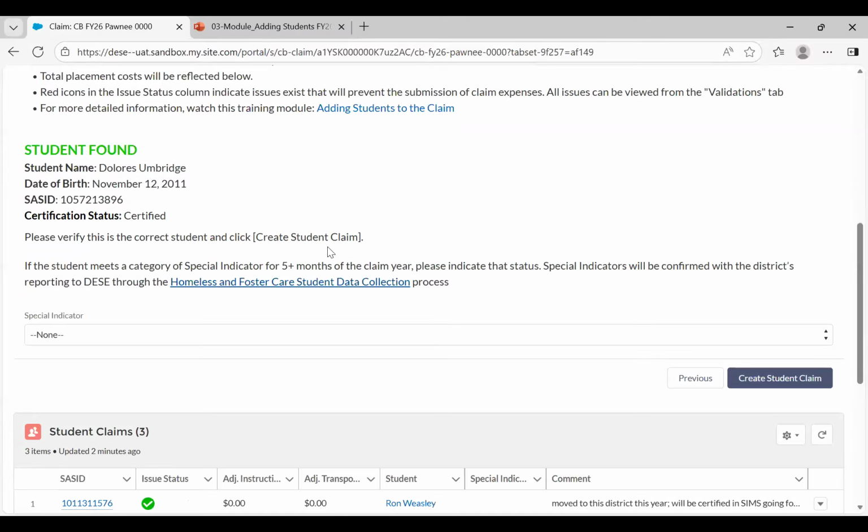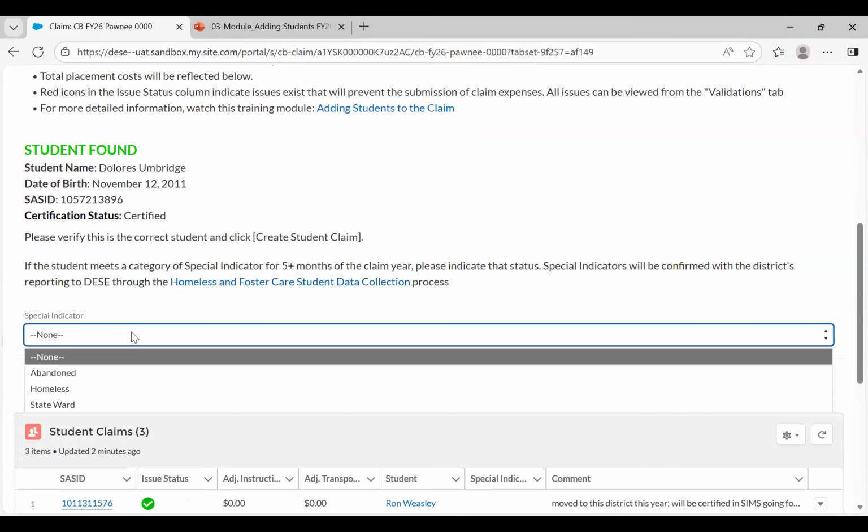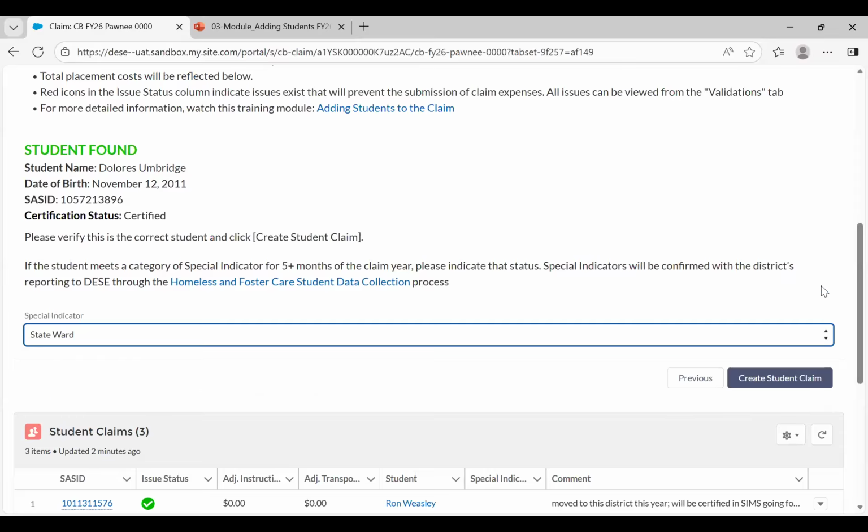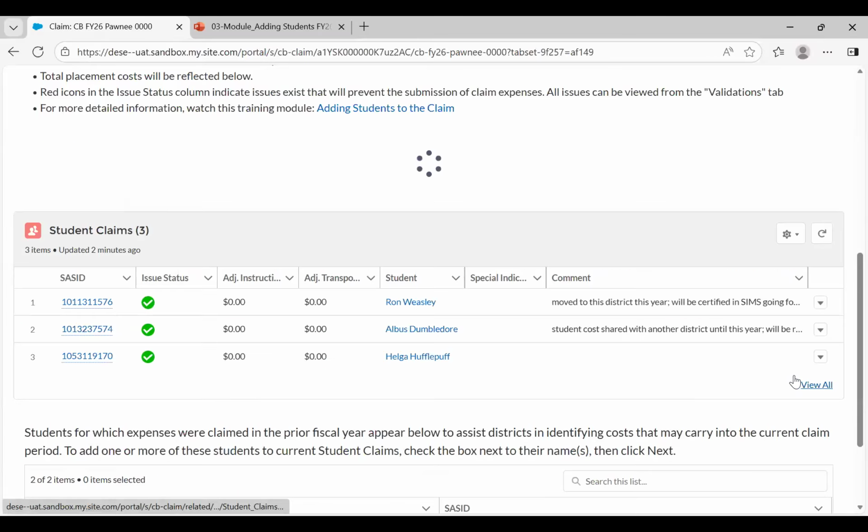So before we do that, I just want to note that there's a line here. If the student meets a category of a special indicator for 5+ months, please indicate that status, okay? So here's where you would add that. Now, I know that Dolores is a state ward because I have verified that Dolores was reported to DESE through the homeless and foster care student data collection process. So I am going to mark Dolores as a state ward, and then I'm going to click create student claim.